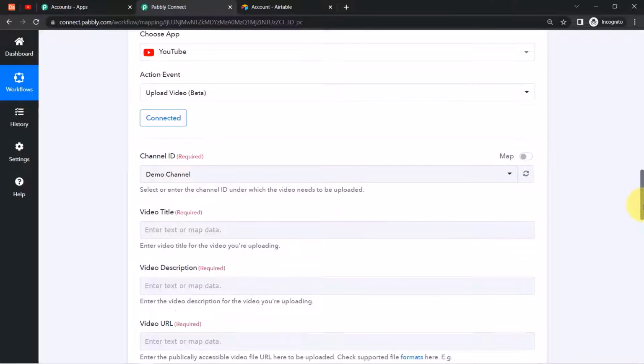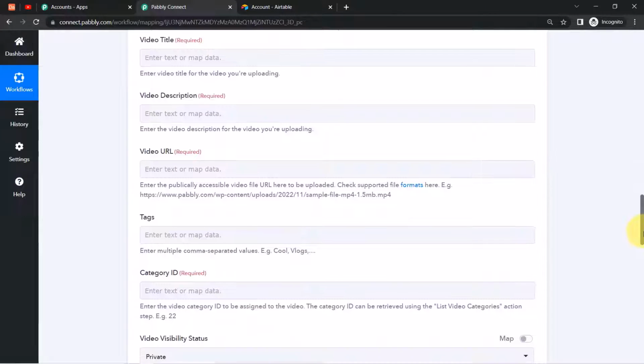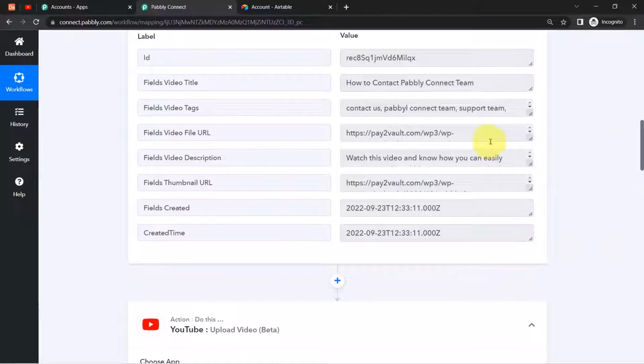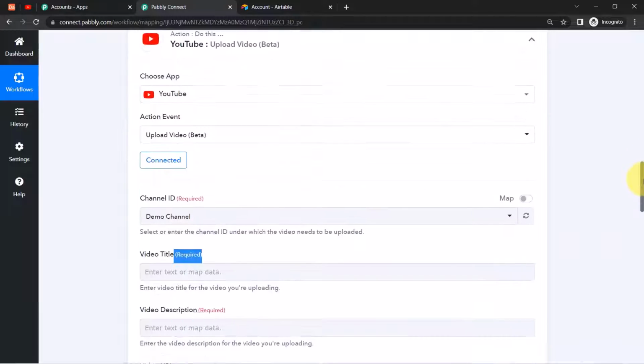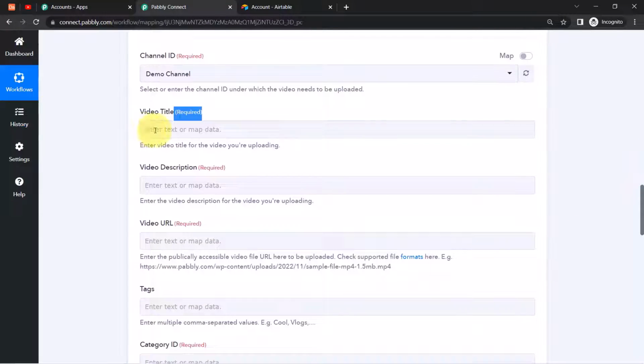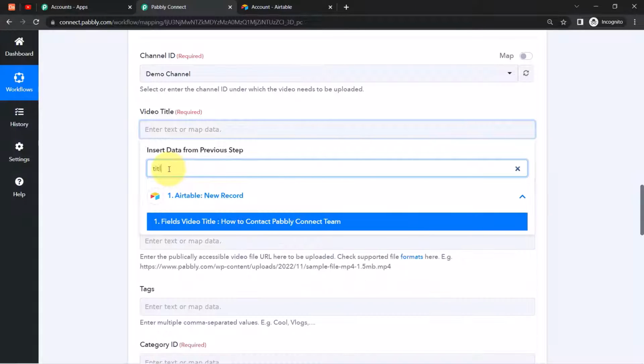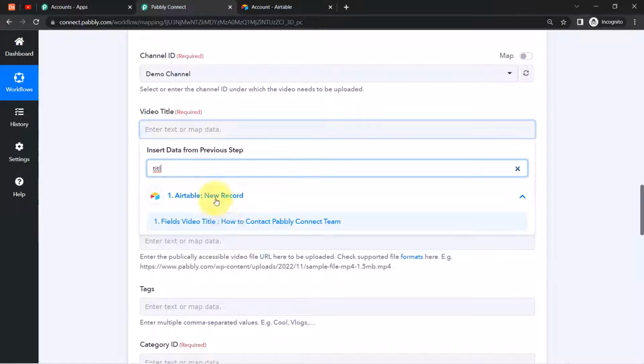Now it is asking for the channel ID, the title, description, video URL, and other details which are required in order to publish any video. Okay, so I'm going to fill in this data one by one, and I don't need to manually copy this data and paste it here. I'm going to map all these fields, and mapping is very simple in Pabbly Connect. If you click on this button, you will see the above data right here in the drop down. You just need to search for that particular value. Okay, so I'll have to map the title. So here is my title.